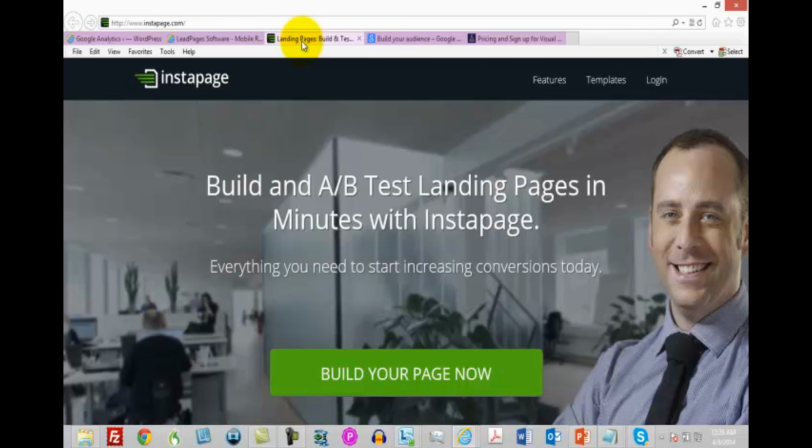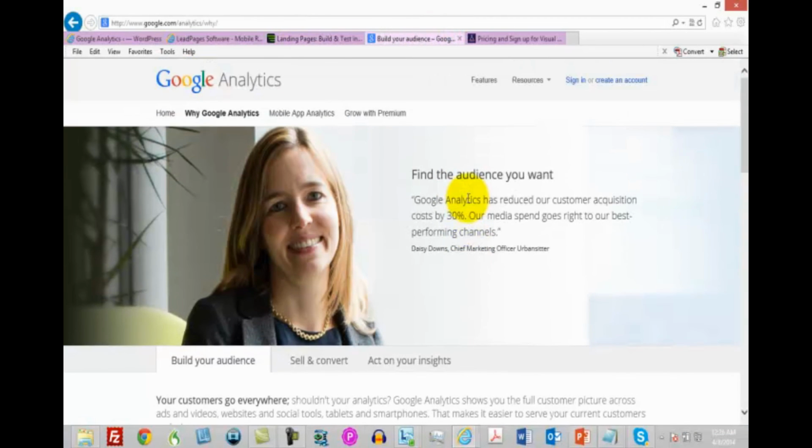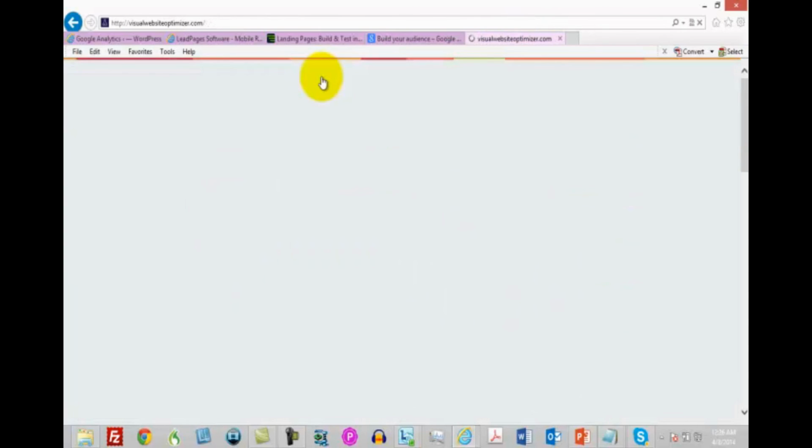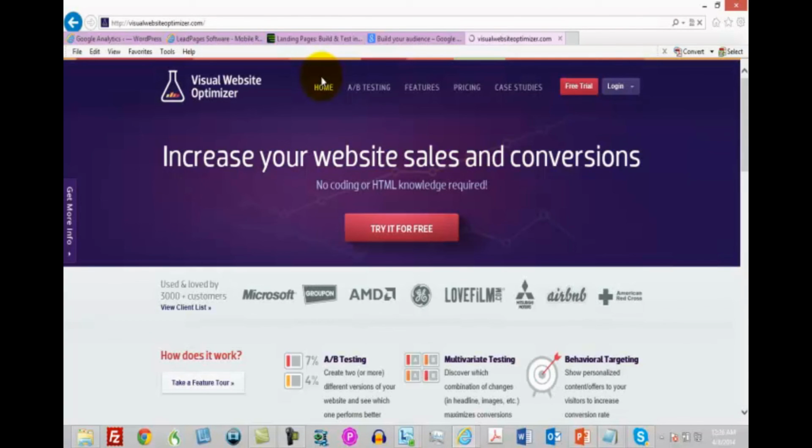But you do want to start with Google Analytics, right? Getting that code in place, and then you also want to get Visual Website Optimizer in place so that you'll be able to tell what people are doing when they actually come to the page so that you can start making changes based on what they are doing.